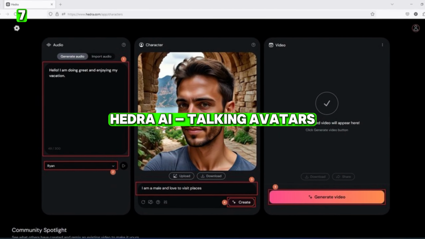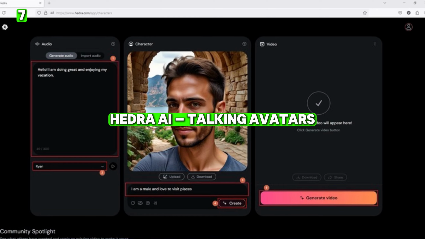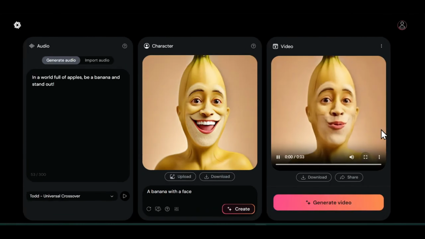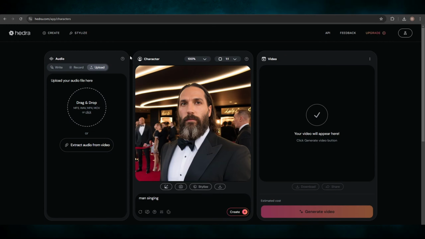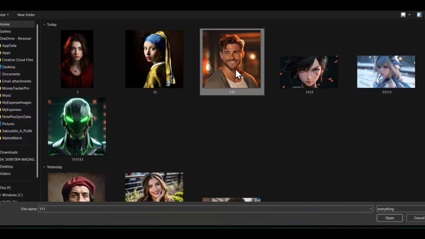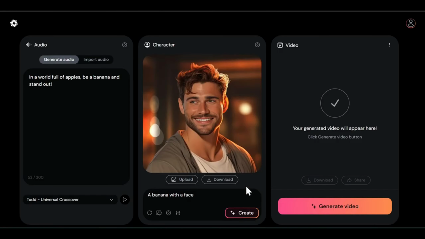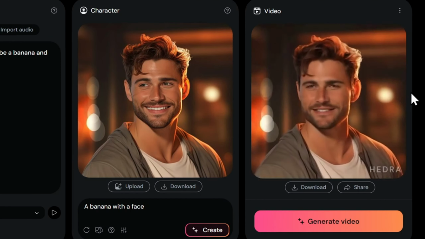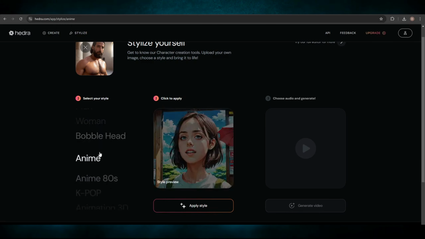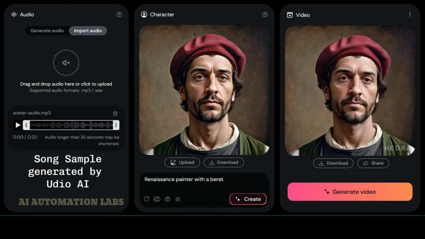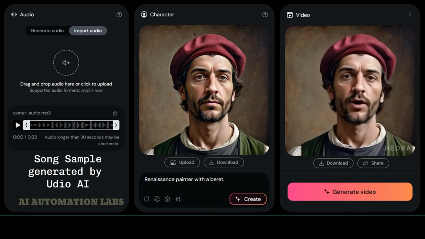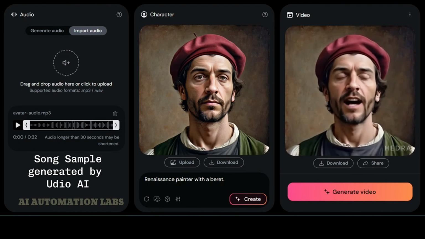Number 7. Hedra AI, talking avatars. Ever wanted to create a talking avatar? Or, more specifically, a talking avatar that speaks just like you or someone else, without needing to step in front of a camera? Hedra AI lets you do exactly that. This tool is incredibly fun to use. You can upload an image and sync it with audio, creating a lifelike talking avatar in seconds. The lip syncing is so on point, your avatar will practically talk on its own.